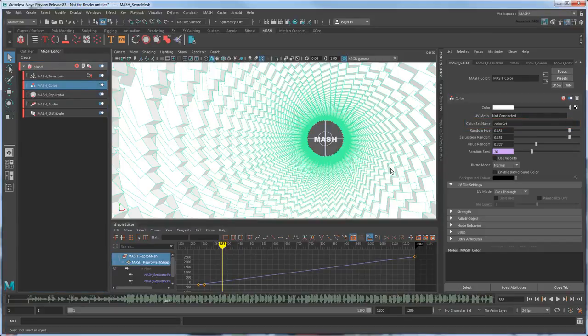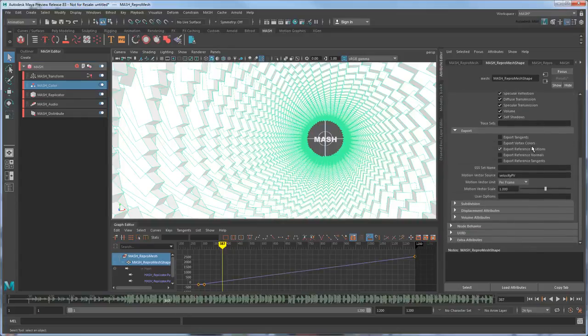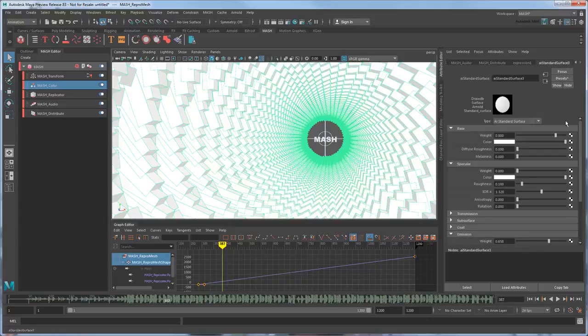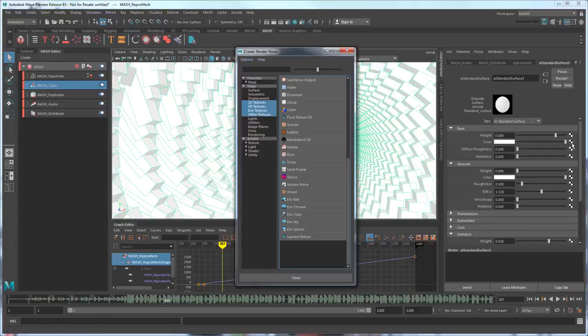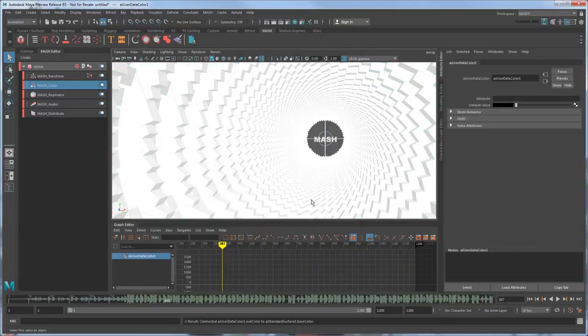To start, I'm going to select the repro mesh and open the Arnold section and turn on export vertex colors. Then I'll go back to the Arnold shader and modify the base color. In here, I'm going to assign it an Arnold utility node called AI user data color. Then in the attributes field, I'll just enter the color set holding our CPV data.